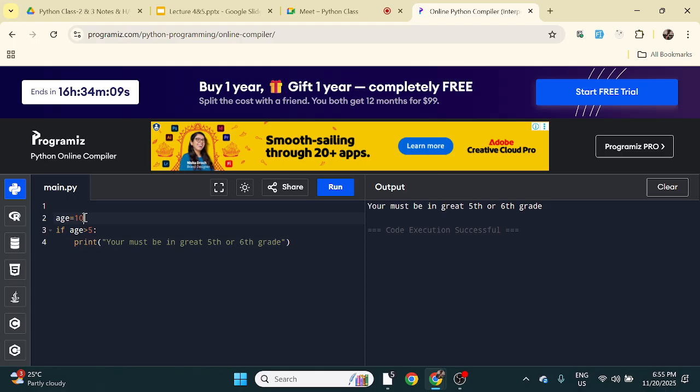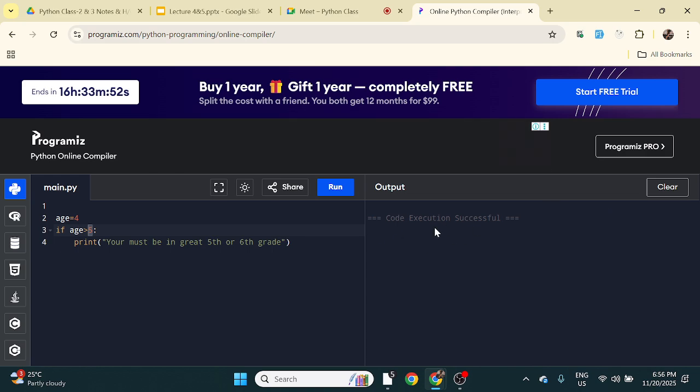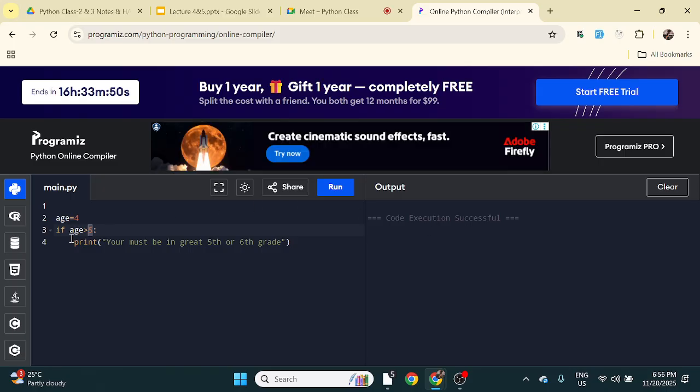Suppose I change the age and give only 4 here. In this scenario this condition is not true, so it will not show you anything. See, it is not showing you anything. Getting my point? Why are we using this if?